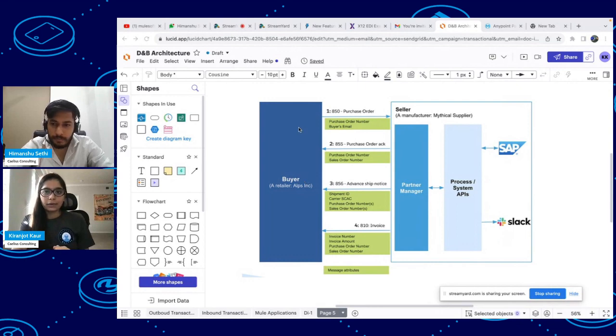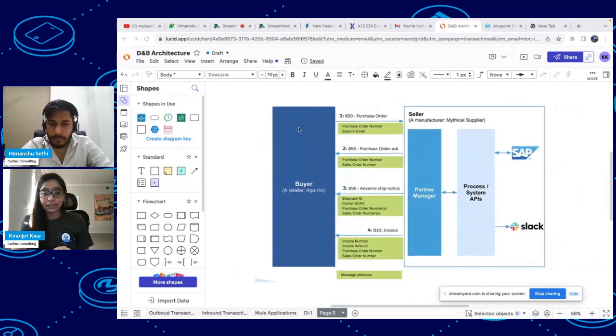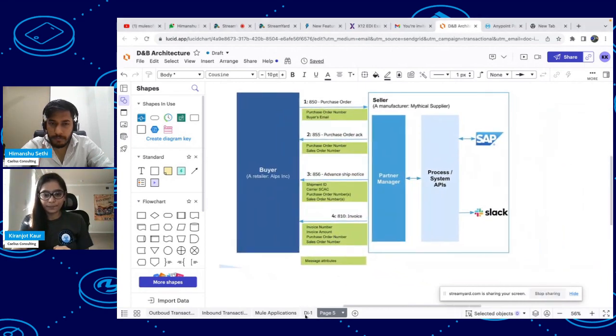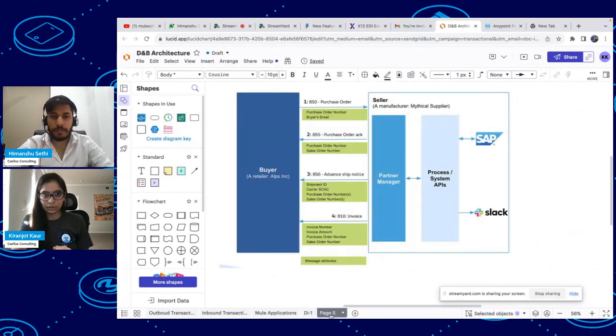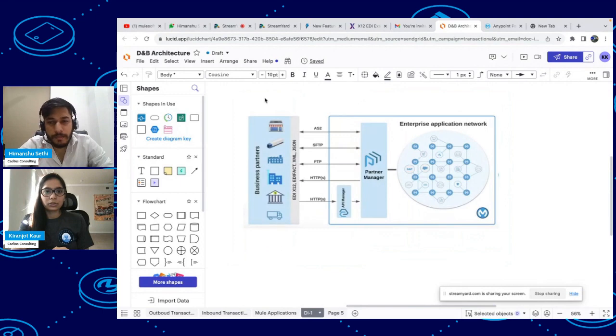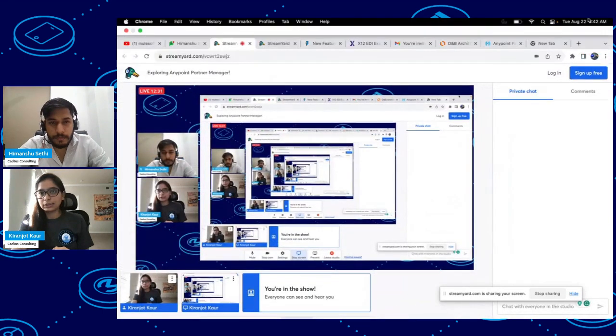So I would go and explain the format of the B2B transaction to understand the demo better. What are the key attributes we have in a B2B message that we would use in the configuration of onboarding partners? Let me share my screen again.